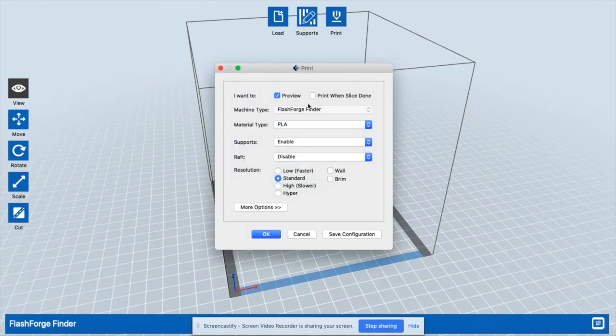The standard filament type is PLA. If you need to change that, you can click on it and choose the other options. In most cases, any print material you're going to use is PLA, so you'll leave that setting as that.